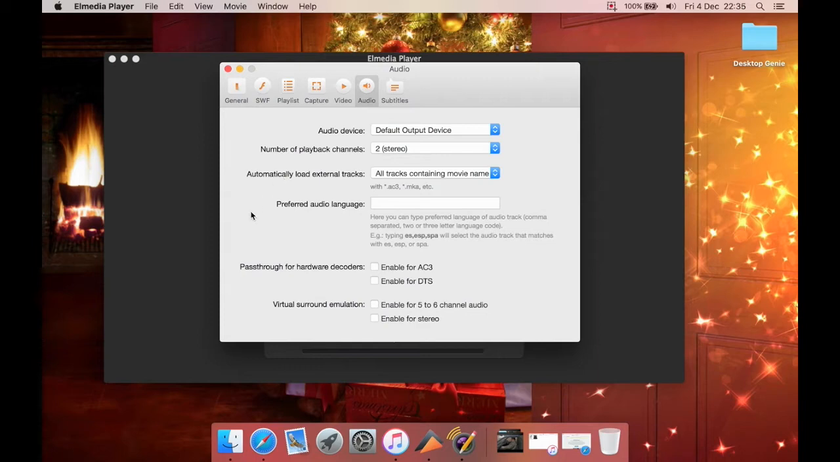We then have a tab for audio. We can select audio device here, such as built-in output, or if we have something like a pair of headphones plugged in, we could select it from here. And number of playback channels, do we want it stereo, or if we have a surround system rigged up, do we want 5.1 or 7.1, etc.